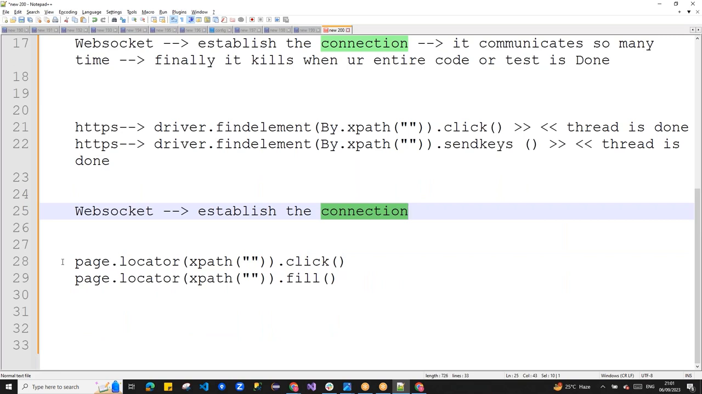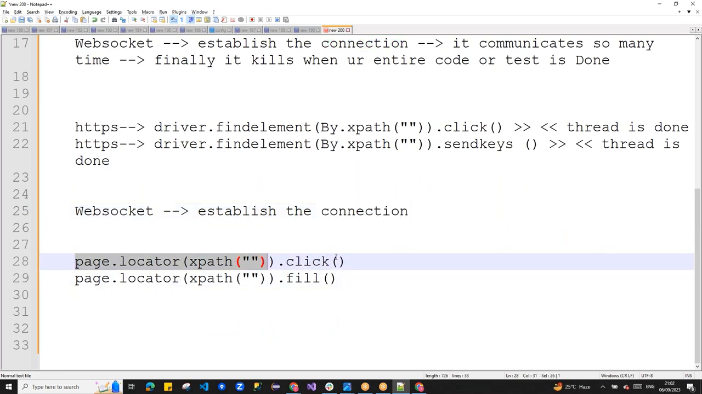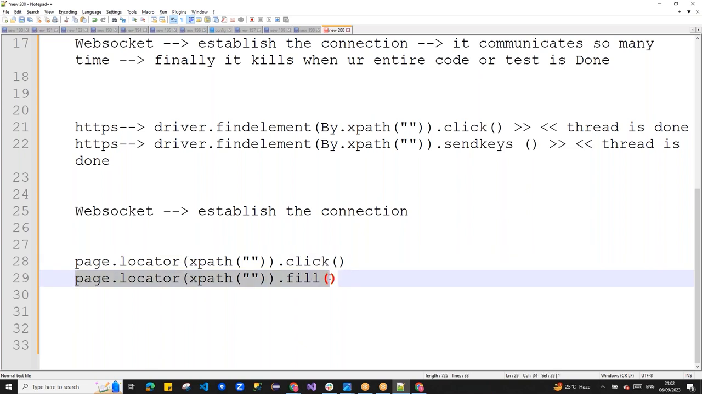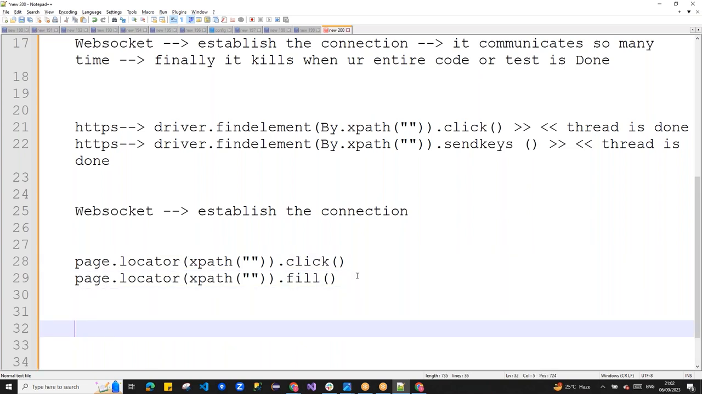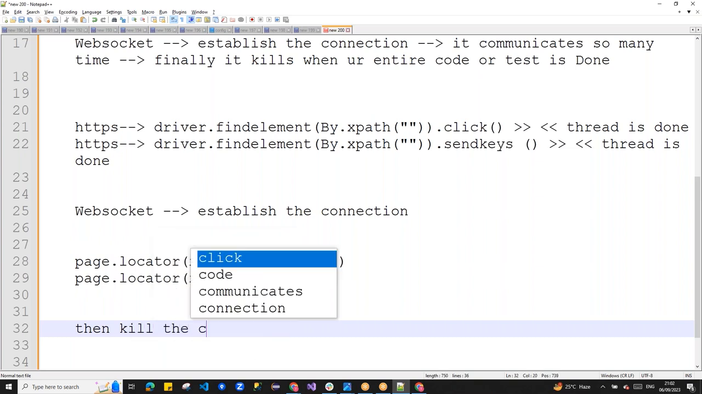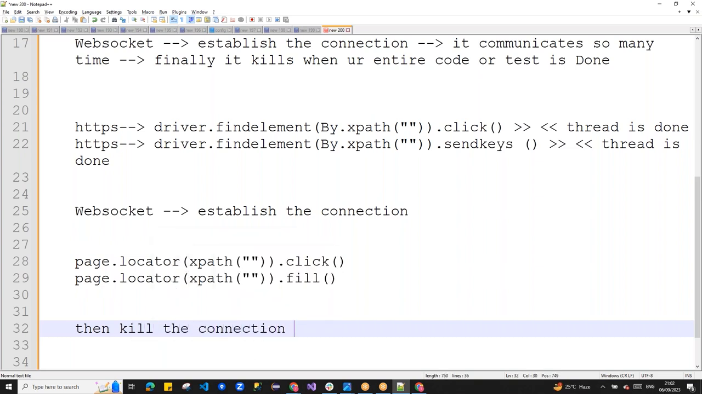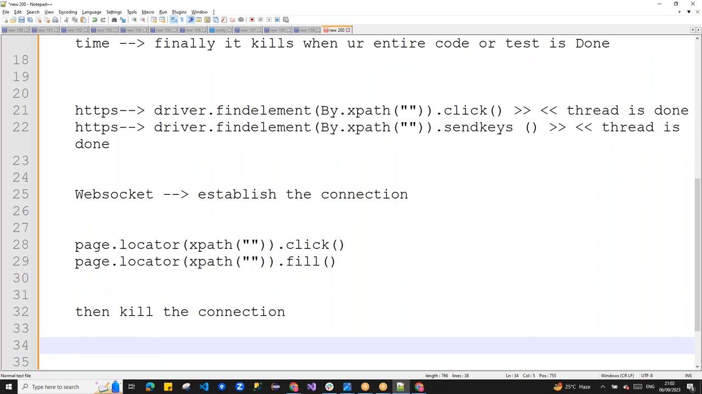So it will take the first line of code and say, hey browser, click on this particular XPath. Then it will go to another XPath and say fill the data. If you have thousands of lines of code, it will execute all the lines of code and then kill the connection. That means at the end of your teardown, the connection will be killed. This is the difference between HTTP and WebSocket. Playwright uses WebSocket. That's why it is much faster, because it is only a one-time connection.